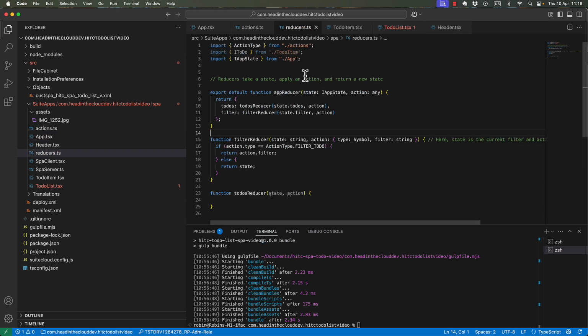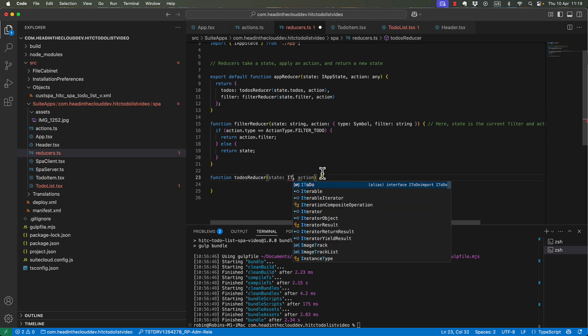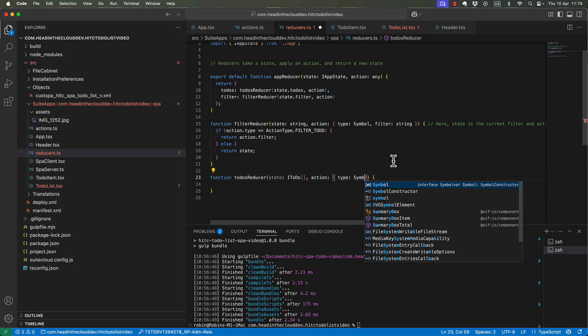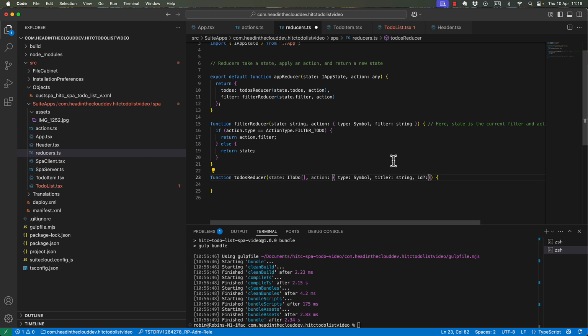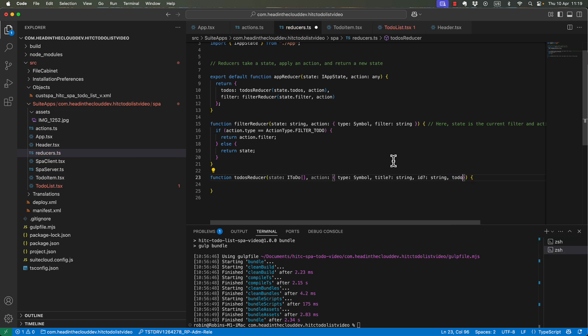Okay. So now for the to-dos reducer, we know that state is going to be an array of iToDos, but we're not quite so sure what the action is going to be because it could be creating, fetching, toggling, or removing. So we can define that, but we'll use question marks to say they could be optional. It might have a title. It might have an ID. Or it might be a list of to-dos.